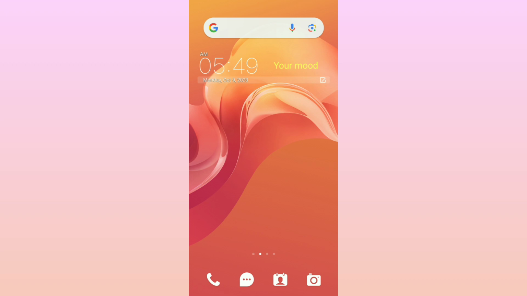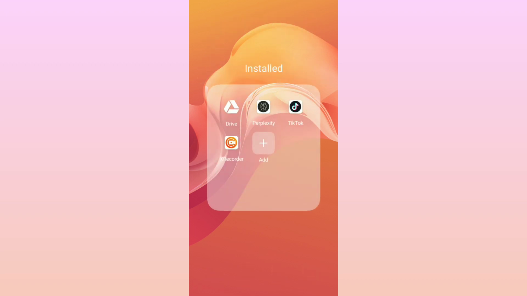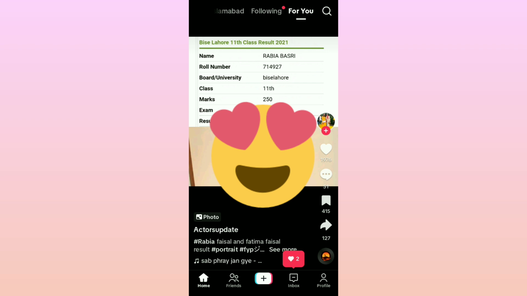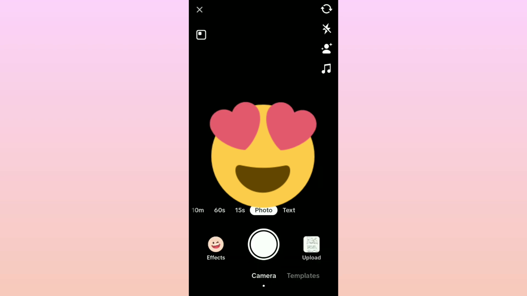First of all, you have to click on the TikTok app. The app will appear in front of you. You have to click on this plus mark. Now you have to make any video.